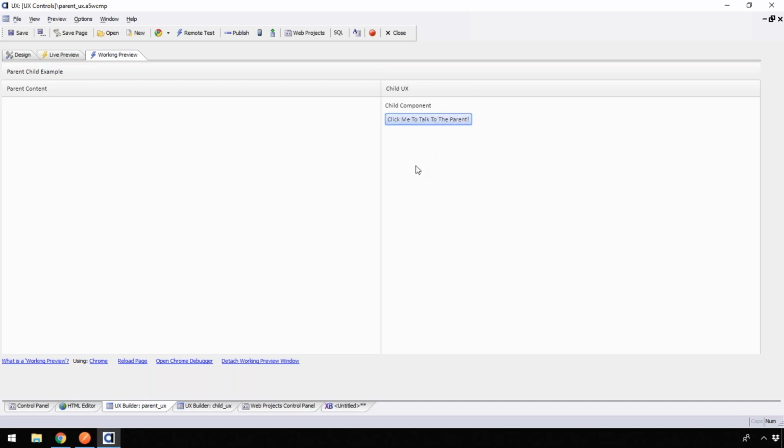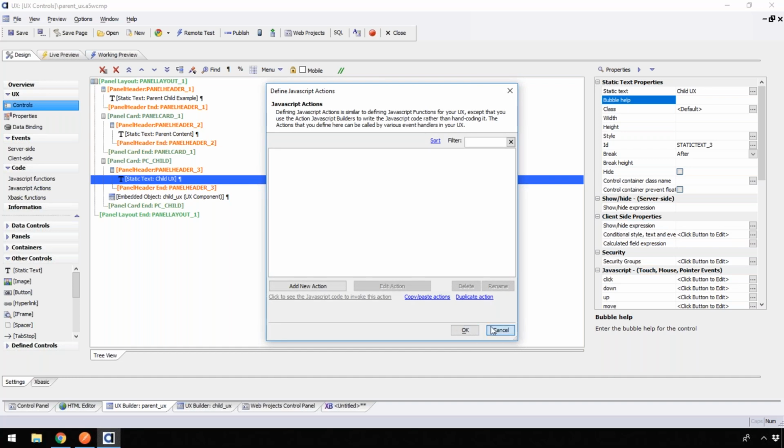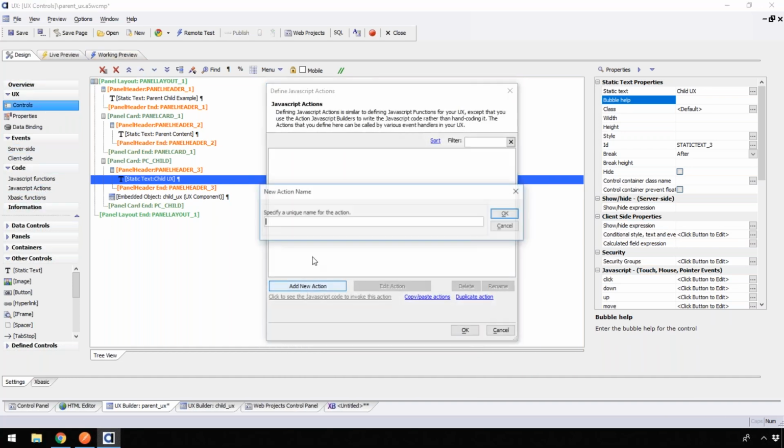Now the trick is, this is an embedded object. I want to click this and talk to the parent. So let's go to the parent here, and I'm going to go to my JavaScript items. Now remember, I'm on my parent here. So I'm going to go to JavaScript items, going to add a new item called show message.